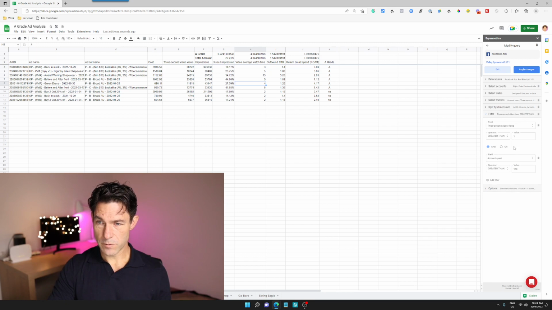So in the filter, we've got 3-second video views greater than 1. This is going to restrict the ads that get pulled just to videos because your image ads don't have 3-second video views as a metric that's available. And we're going to say that the amount spent is greater than $150, just so that we're not including any outliers, ads that have had a very small amount spent on them that just did really well.